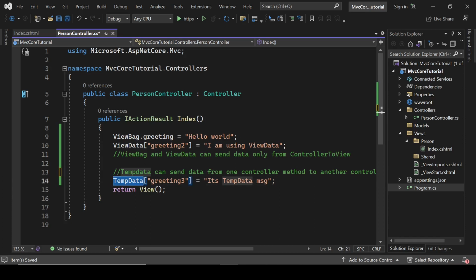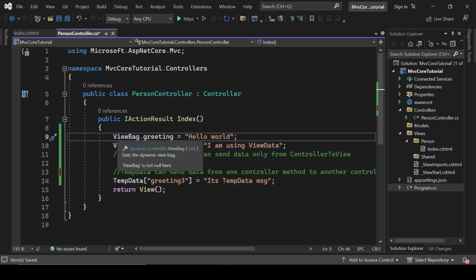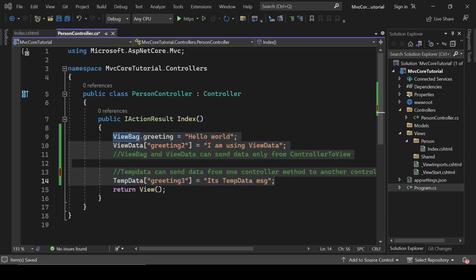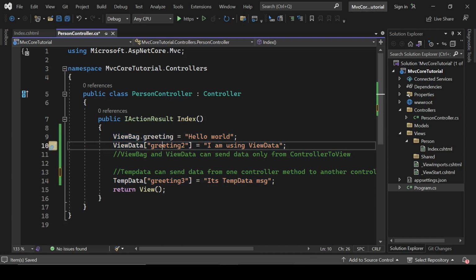And this TempData can also be used like these two. It's up to your choice, but we will not use these things too much in a real world scenario. These can be declared as a bad practice because they use sessions and they can be a burden on the server. So in the real world you do not have to use these things. They are considered a bad practice because they are nothing but a session.